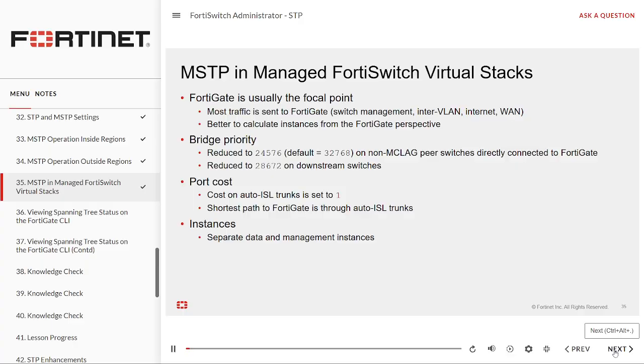In most managed switch deployments, FortiGate is the focal device in the network because most of the traffic is usually destined to FortiGate, switch management traffic, or networks behind FortiGate, such as the Internet VLANs and the corporate WAN. Given that FortiGate is the focal point in the network, it is convenient to have instances converged towards FortiGate by default. To accomplish this, the following MSTP settings are automatically changed in a managed FortiSwitch virtual stack.